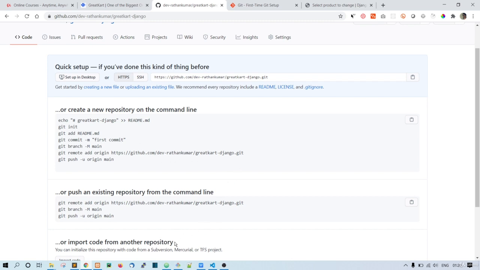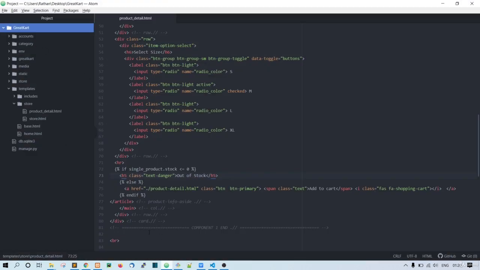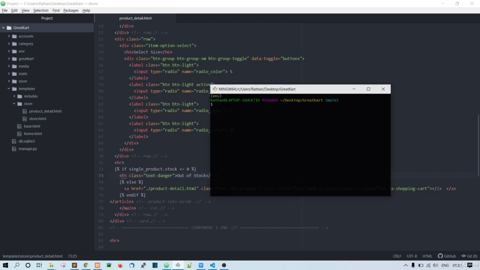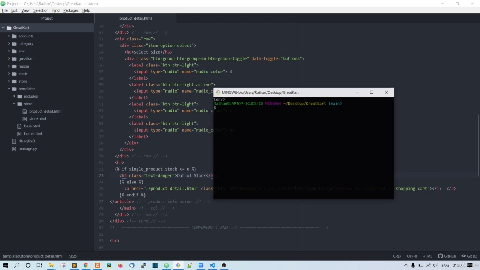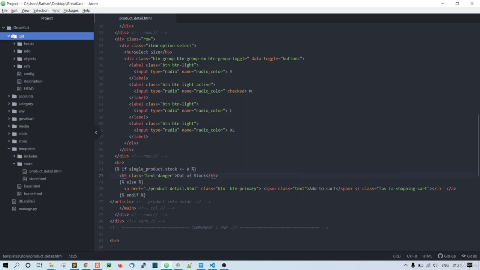So let's first go to this code editor, and let's go to this Git Bash. Now first of all we have to initialize the repository. Okay, first let's say git init. Alright, so as you can see the .git folder is created now.